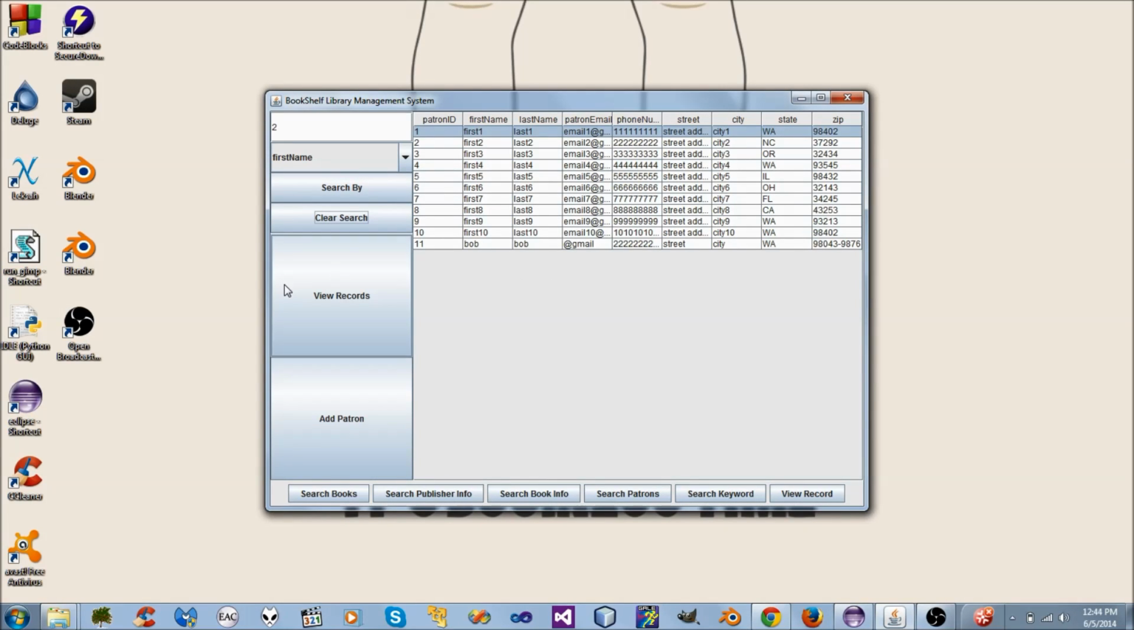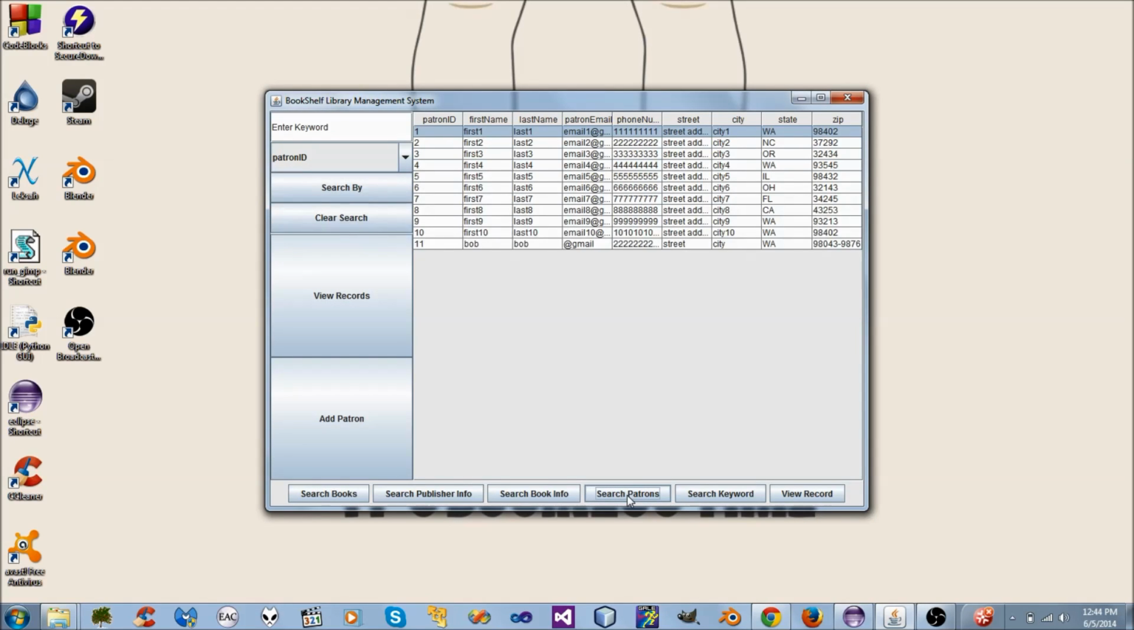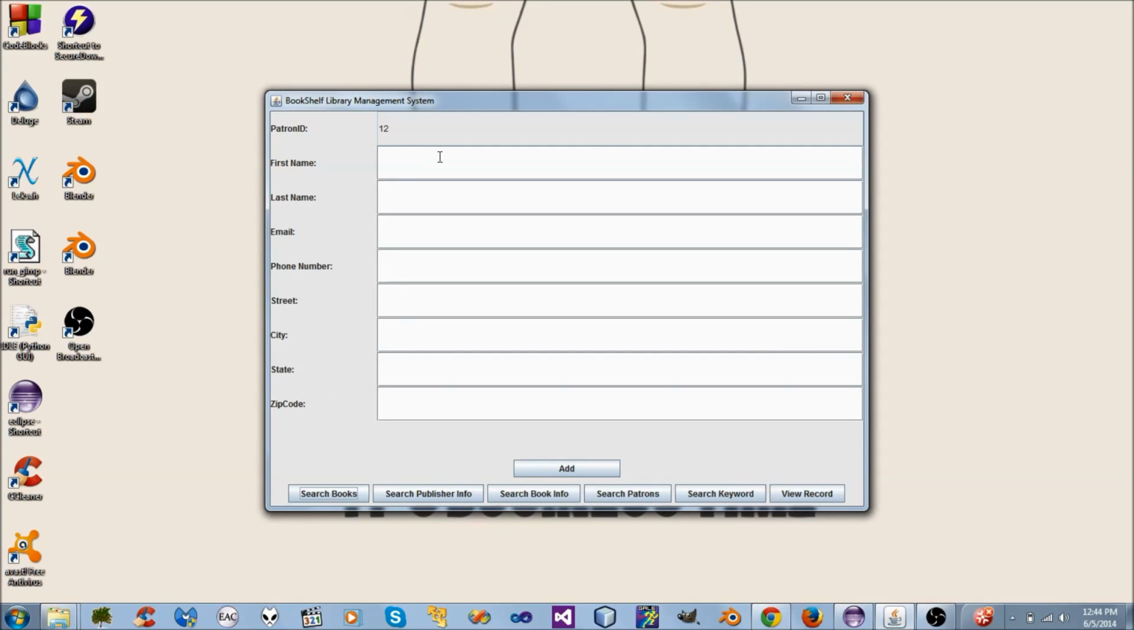Similarly, we are able to view all records based off patron. For instance, if I click patron 2, view all records, I get all patron records from that patron. We can also add a patron to the system. To add a patron, simply enter and fill all fields and click add.